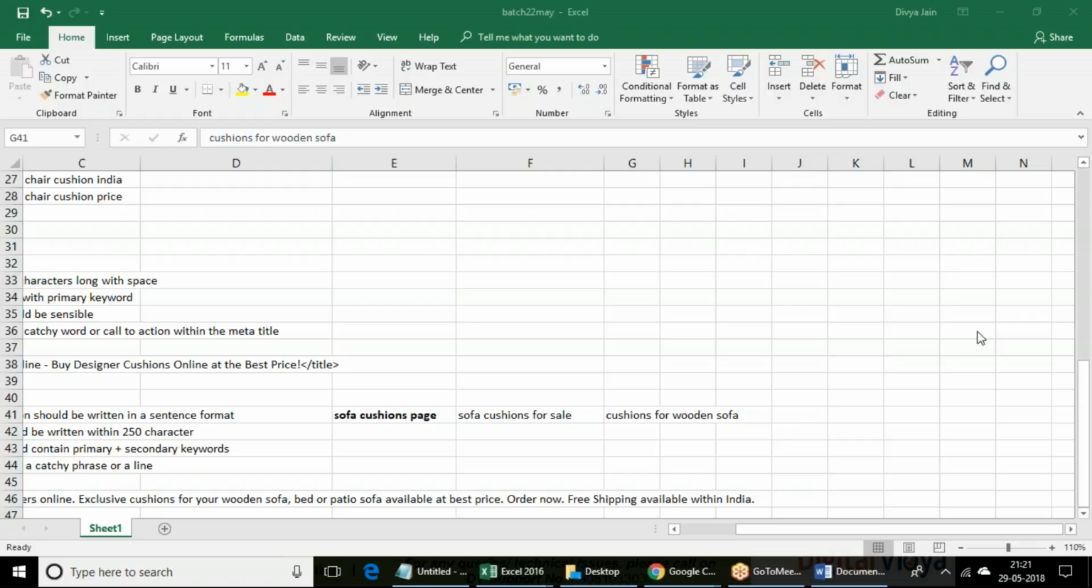Designer sofa cushions are now on sale. Be the first to grab the offer. Book your order now and get free shipping. Nice, Vidya. Sofa cushions for sale. We provide designer cushions for best price. Additional 40% off wooden cushion store. Nice, nice, Manisha. So next is by Chandan.